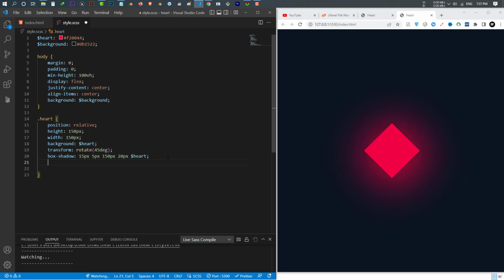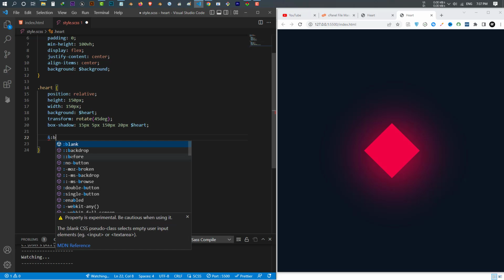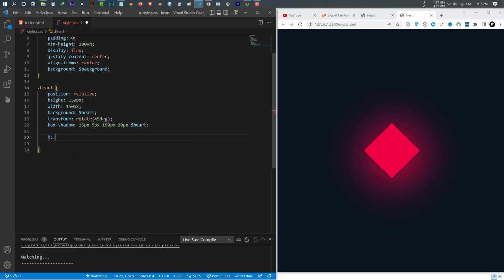Okay, after the box shadow, I'm gonna make two other elements for this heart. So inside this heart, I use before and after. This is the power of SASS. You can create before and after inside a tag, okay, inside one element.